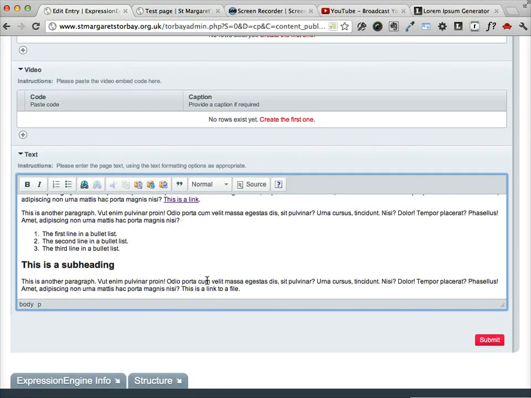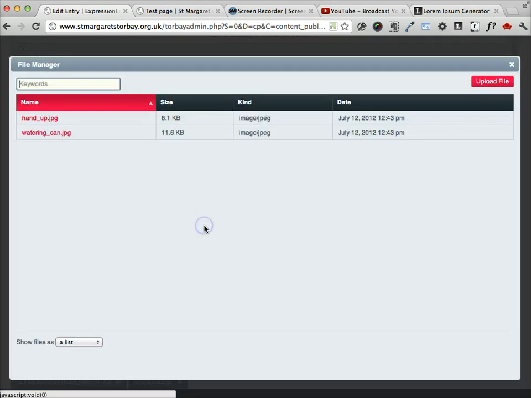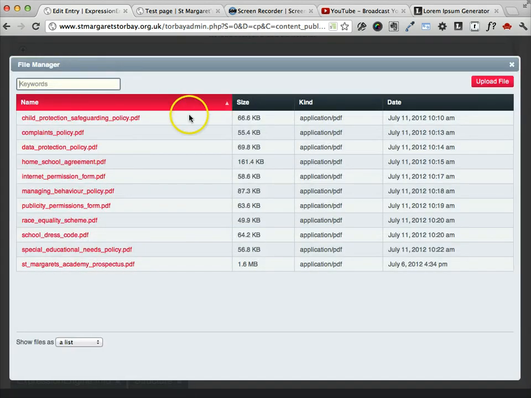There's one other important type of link, and that's a link to a file. So let's make this a link to a PDF document. So I select the text that I want to turn into a link, and I click on the link icon again. And then in this case, I go to Browse Server. And this opens the File Manager window. So this is the window we've been using to add images and files to the resources directory.